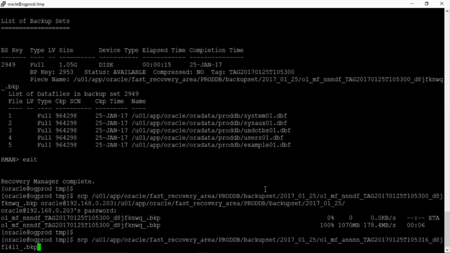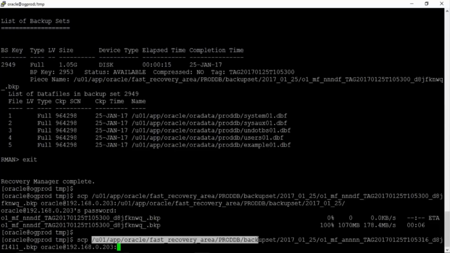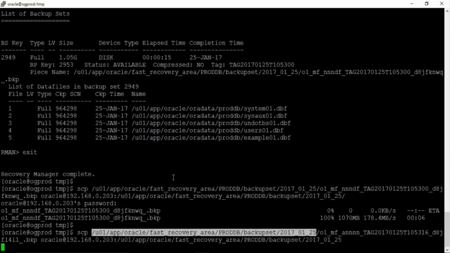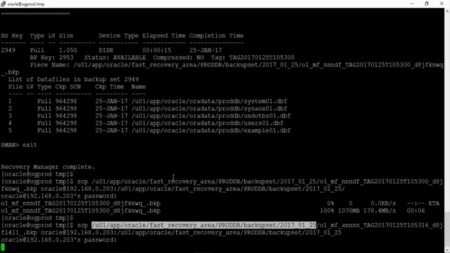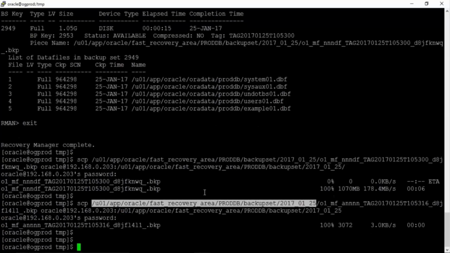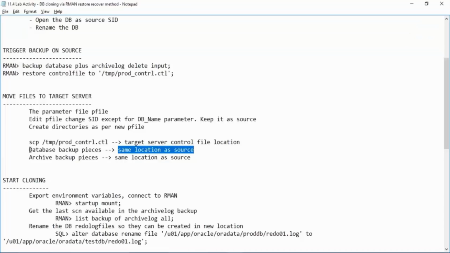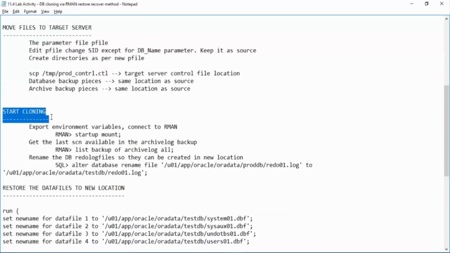So what we'll do is, we'll copy this backup piece also onto the target server. So SCP, then Oracle @ and once again just copy to this location, Oracle123. Perfect. So we have copied the control file to the control file location, database backup pieces to the same location as source, and we have copied the archive backup pieces to the same location. Now we'll start the cloning.